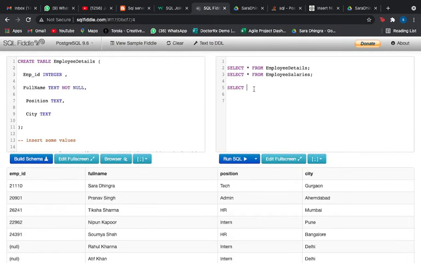So after select, I'm going to write employer ID. What else do I need? Full name. Then what else do I need? Position. And then what I need is salary. Alright, now here I want you to be very careful to avoid any confusion.